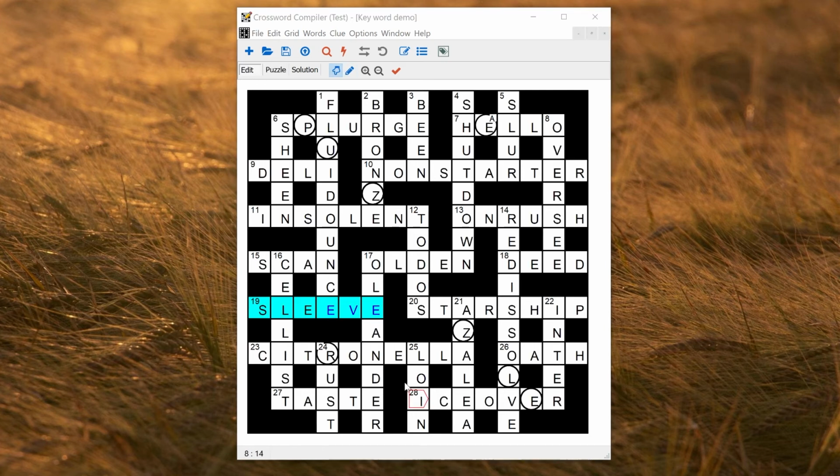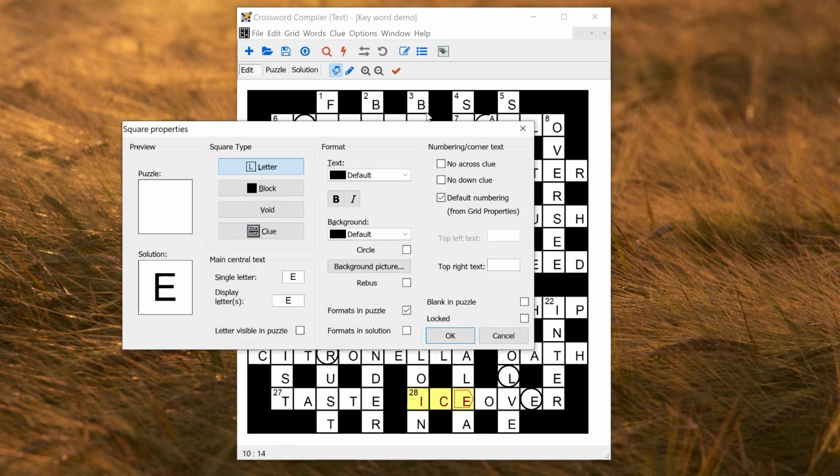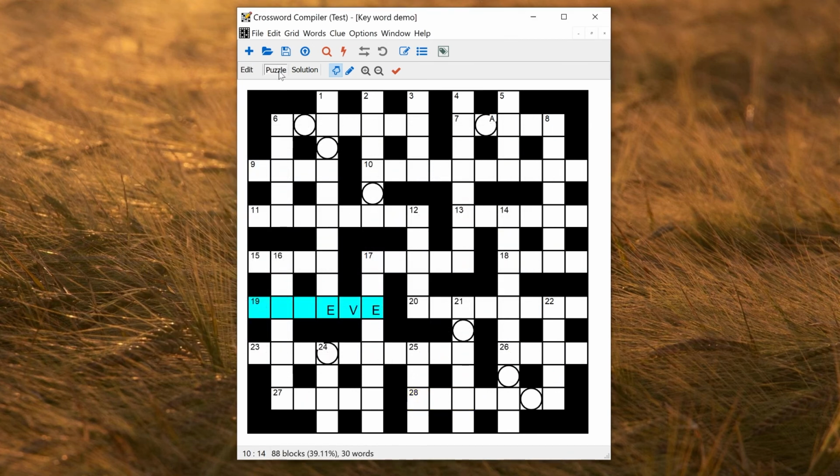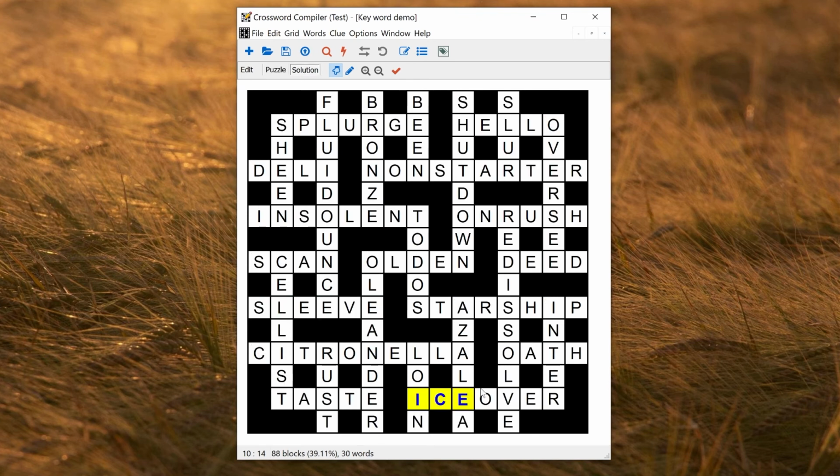If you want to show something only in the solution to highlight some letters, you can do that in square properties as well. So I select these letters and go to square properties. I could set formats in solution. Then there would be no visual hint in the puzzle itself, but when you show the solution, you might want to show that these are special letters by showing them in a special color or some different background or in bold. So now if I look at the puzzle, it looks exactly normal, but then in the solution, you get them highlighted as selected in square properties.